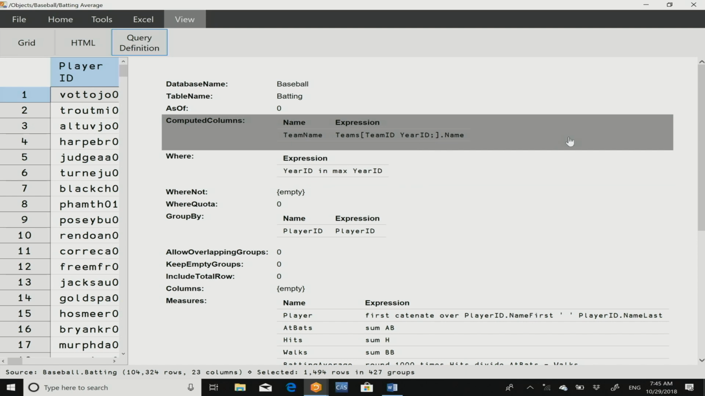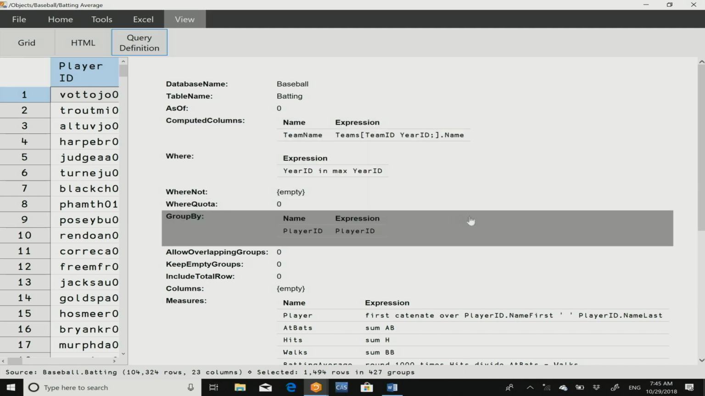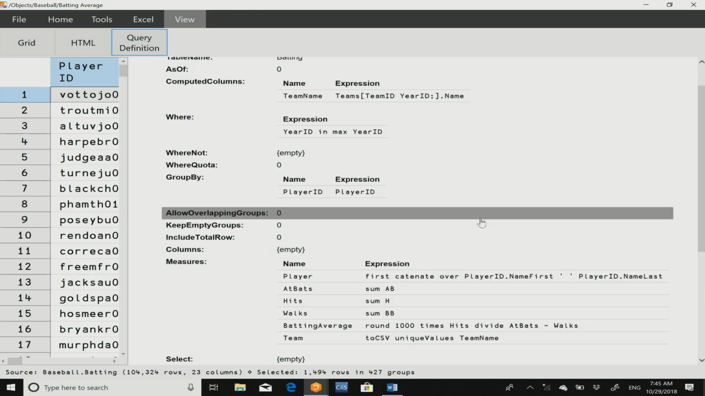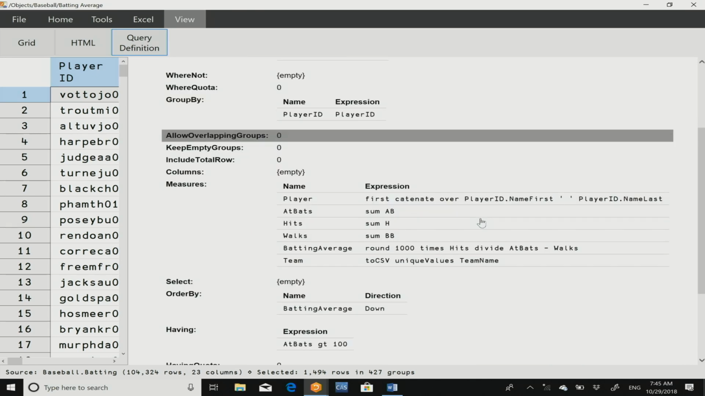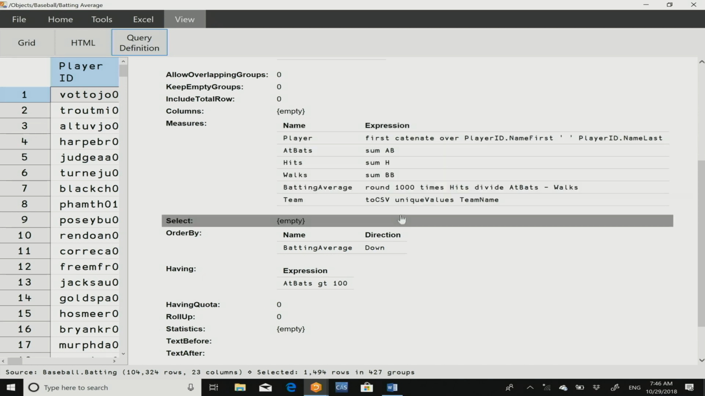Here we have a computed column as well. We've got a where clause. We have a group by. And since it's a group query, we have measures where we're computing batting average, looking at the sum of the hits, sum of the walks, and a couple of different things. Again, we are looking at expressions that refer to the expressions ahead of them in the query. All right, so let's do that.